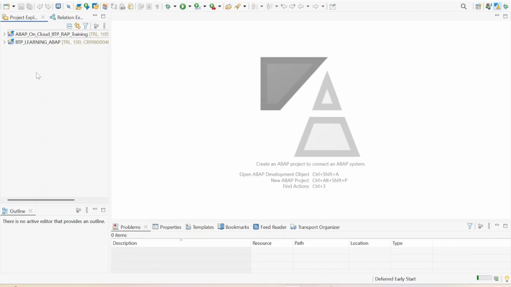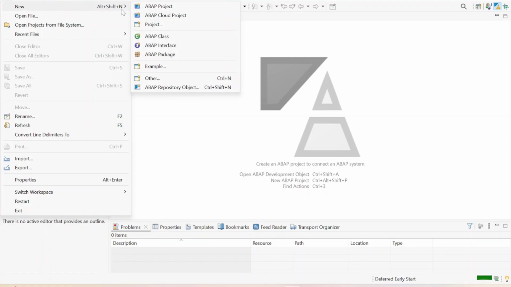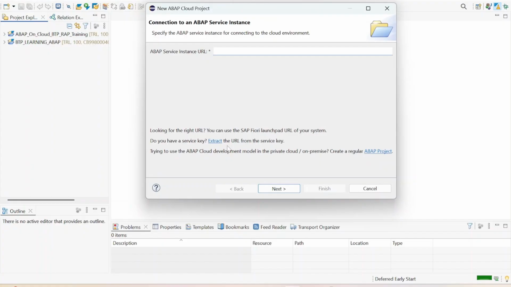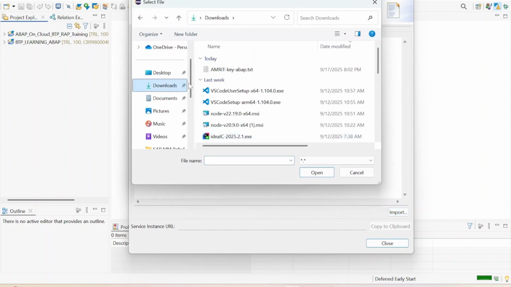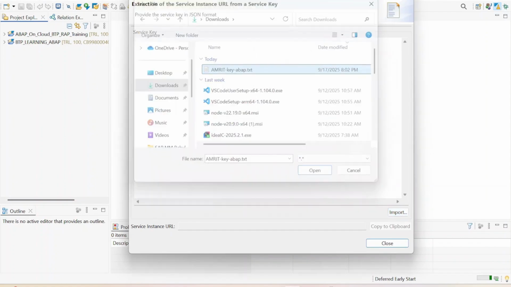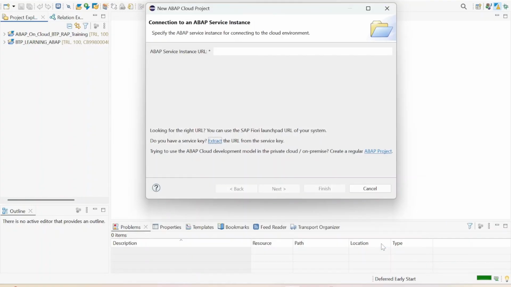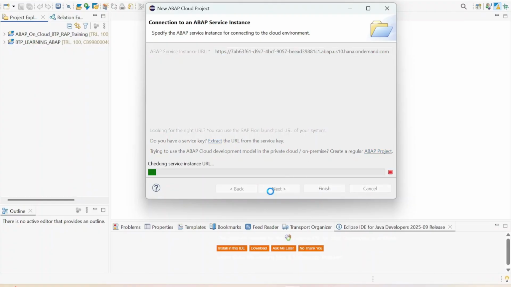So what I'm going to do now, I'm going to create a cloud-based project. You see, file, ABAP cloud project, and I'm going to use my service key. So I will click on import, and this is the service key which we just downloaded. Open it. I will copy this URL, and this URL we can simply paste, which will be used for connecting our Eclipse tool with our ABAP on BTP environment. So go for the next.